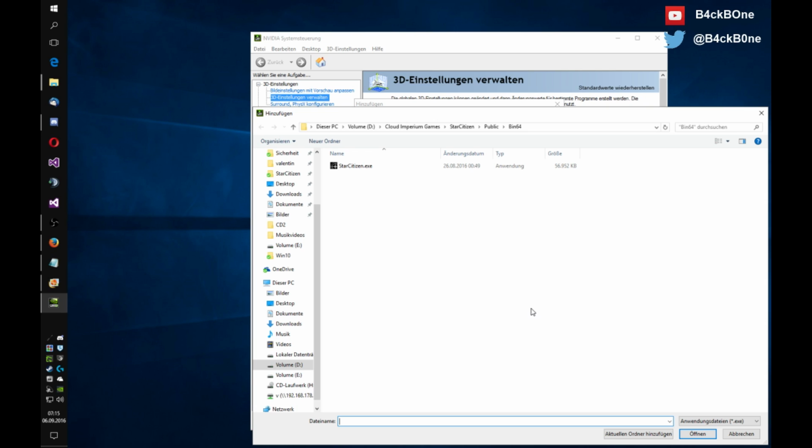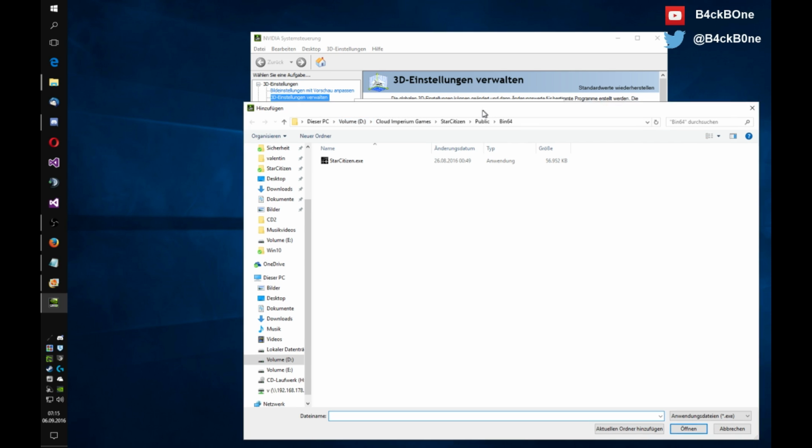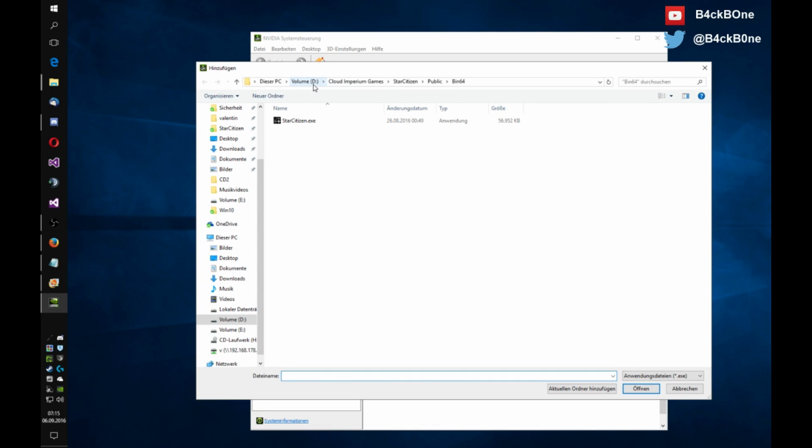You go to search for file, and then you go to your PC. For you it's probably in C, but I have a second SSD and I wanted to give it the best performance possible, so I put Star Citizen on a separate SSD so that Star Citizen can have all the in and out writes from this SSD without having to bother with the whole Windows system accessing the drive and stuff.